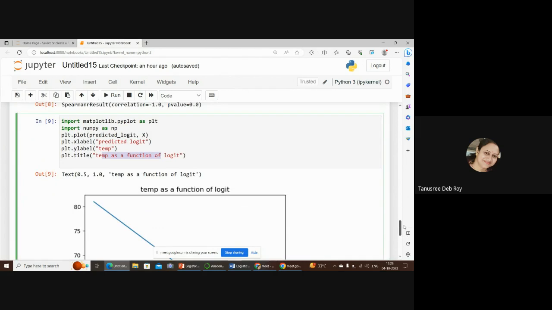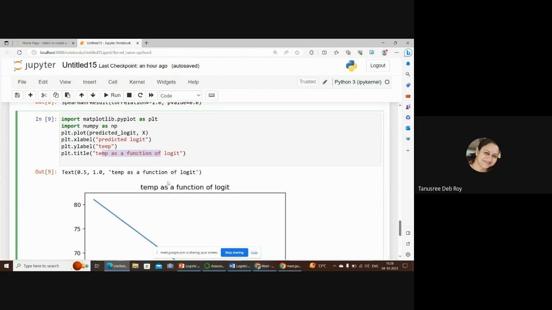So what we have done here, we have only plotted the predicted logic values with the temperature values. It is our predicted logic we have calculated with the help of these formulas and the codes, and we have the X values from our data set. So we just plotted the values and nothing else.